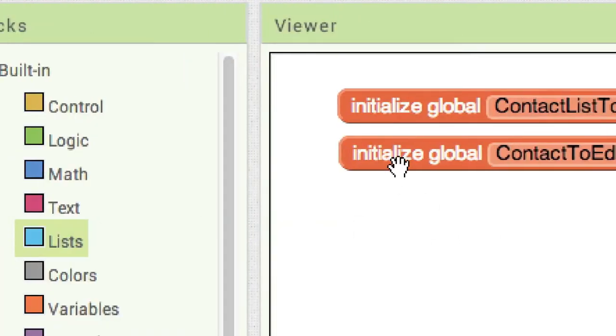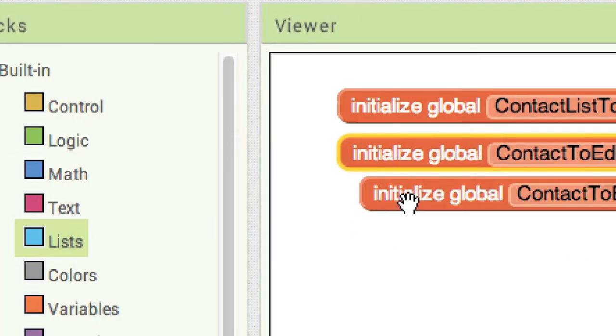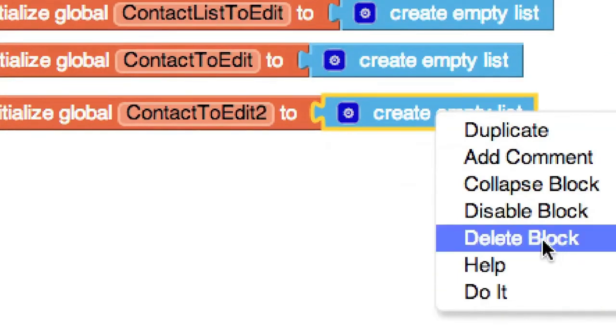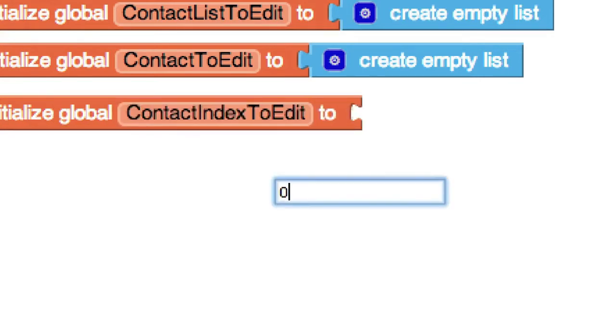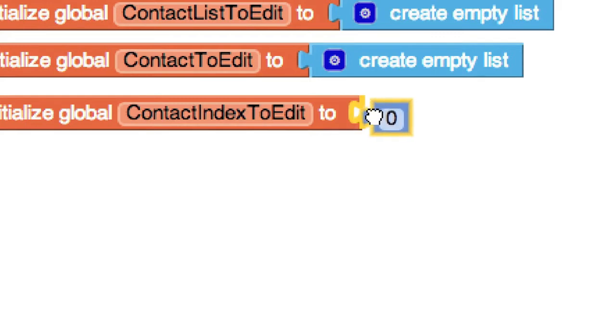And then I need another space for the contact that I need to actually edit. So I'm going to come in here and grab this. Let's just duplicate this again, except this is not going to be a list, this is going to be a number, and I'm going to call this contact index to edit. And I'm going to start it off with a value of 0 and drop it right there. The next thing I said I need to do is get that start value. Whenever they click on the list picker, this screen is going to be opened, and I want to know which specific name they clicked on.